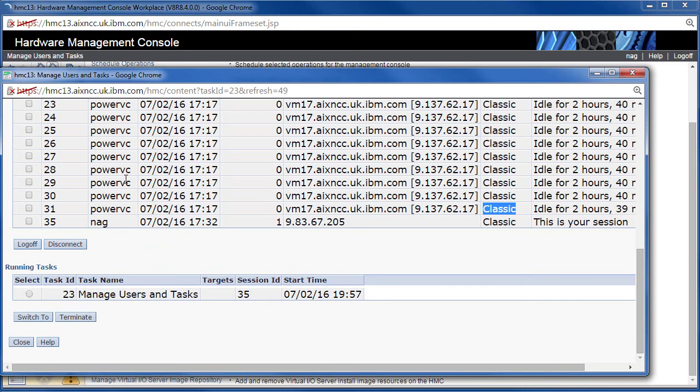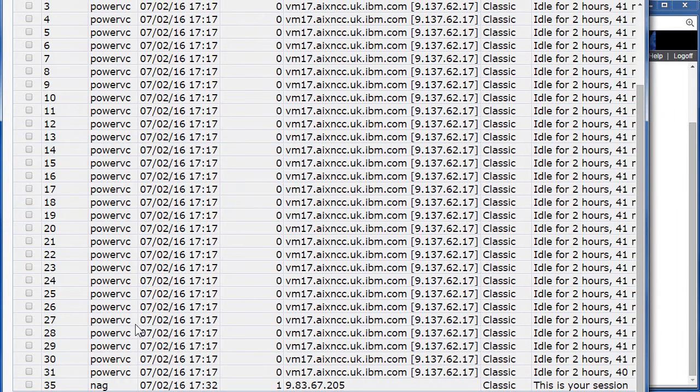If PowerVC was shut down or something, I could go in here and hit log off and shut these sessions down. If somebody was logged in here and I wanted to disconnect them so that they could reconnect on a different terminal or a different laptop, then we could use disconnect to do the same sort of thing in here. And if we've got a window that's locked up, then we could go in here and terminate it. Not a very clean way of stopping things.